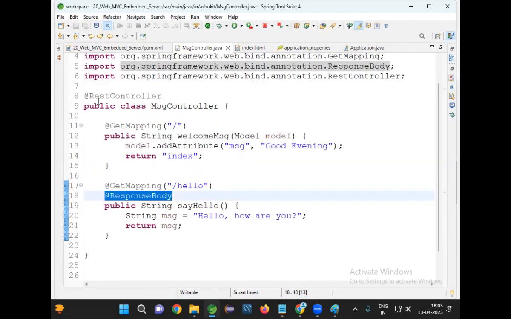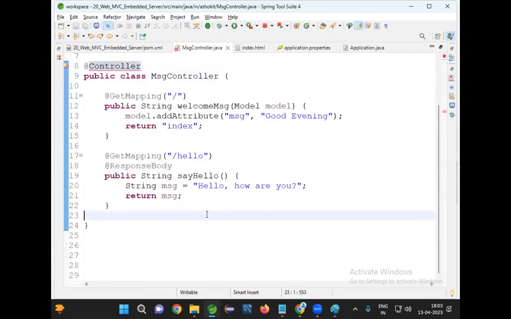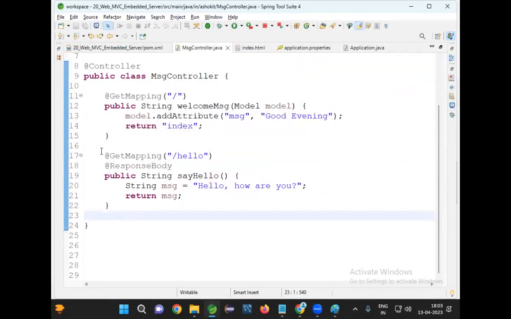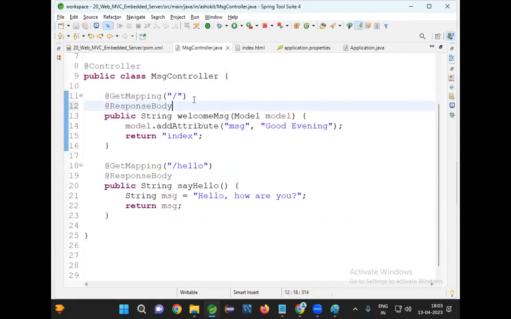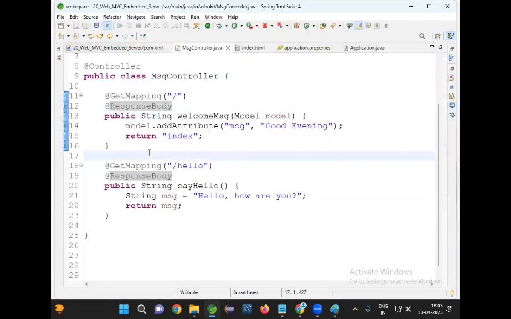For example, I am making this a controller. Now, what is the output from the first method? View page. What is the output from the second method? Direct response. Okay. Now I will write it here. Then both are REST methods only. Controller plus ResponseBody is equal to REST controller.